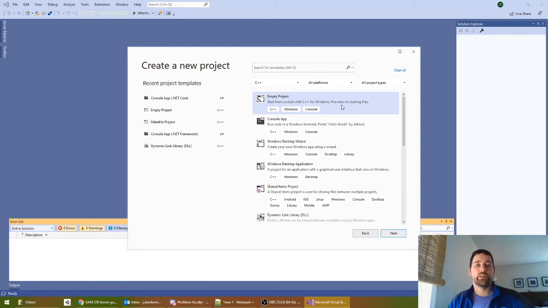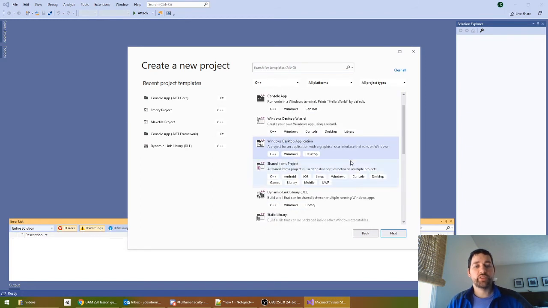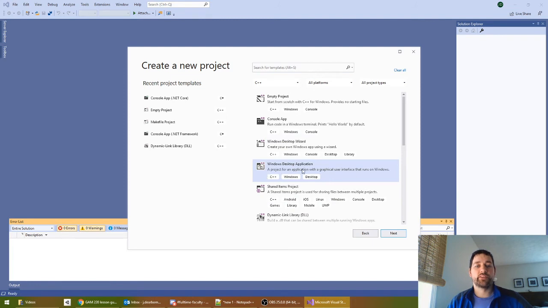Typically I'll want to run a console program, and I don't want it to have anything to do with Windows in particular. So all of these other templates that they give you, Windows Desktop Wizard, Windows Desktop Application, I don't really want those because they include a lot of extra stuff that we don't need, and that will make it so our program can't really work cleanly on other operating systems if we wanted to run it on a Mac or Linux or whatever. So empty project is where I start.